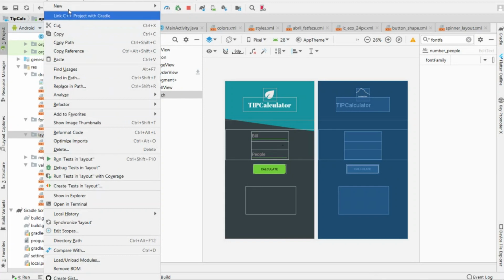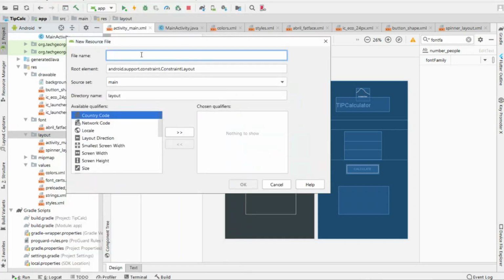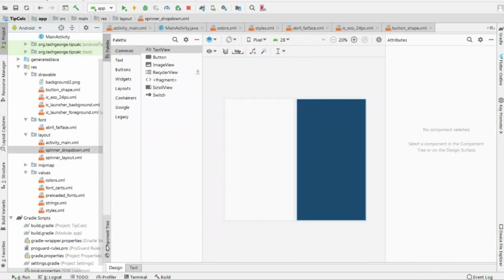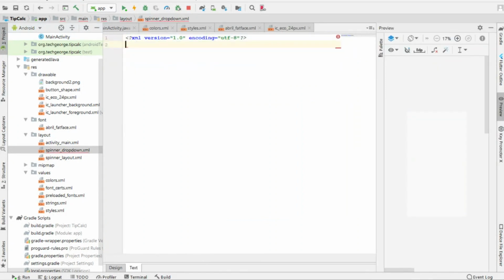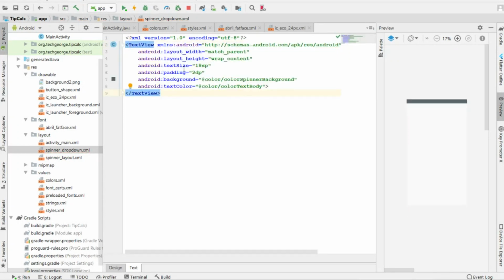So I'm going to right-click on layout, resource file, and this one, I'm going to call it spinner dropdown.xml. I'm going to click OK. I'm going to open that one in text mode, and I also have the code here for this one. Basically, I'm setting the text size to 18 SP, padding 2 dp, color spinner background, and the text color body, and it is a text view.